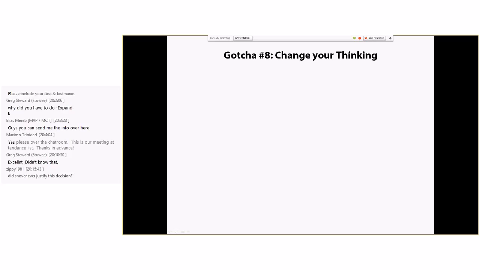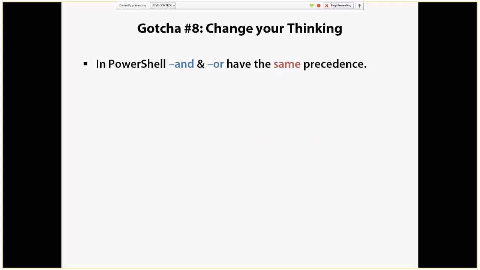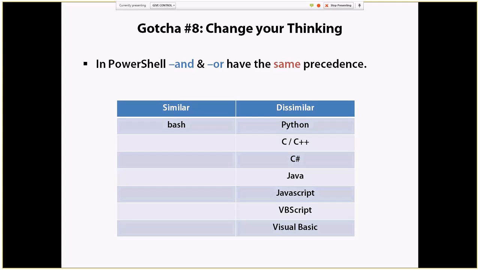I'm getting a question. Did Snover justify this decision? Yes, I will, and I think I understand why. So again, just remember, and or have the same level of precedence, right? And I found one place in the universe where there's another case of a language or a shell that actually does the same thing. So in this list, we have similar and dissimilar, and every language that exists except for Bash falls in the dissimilar category. So the only case I can find where a language actually has the same type of precedence with and or as PowerShell is the Linux Bash shell. And I think that's why, right?